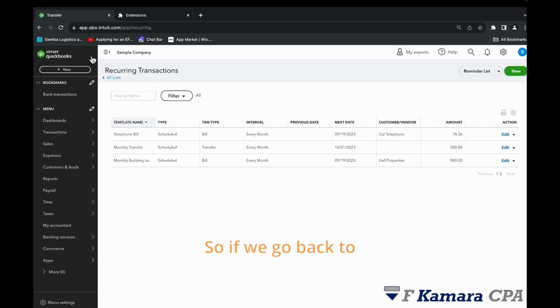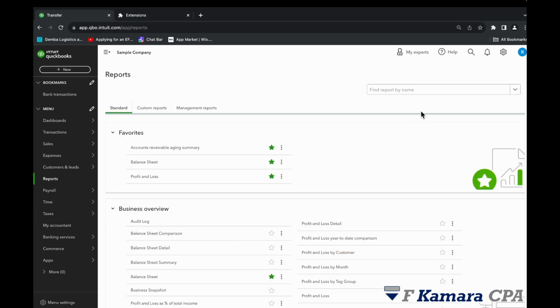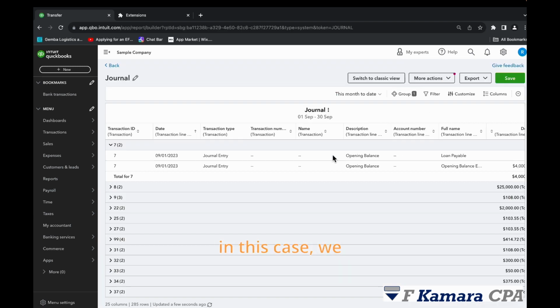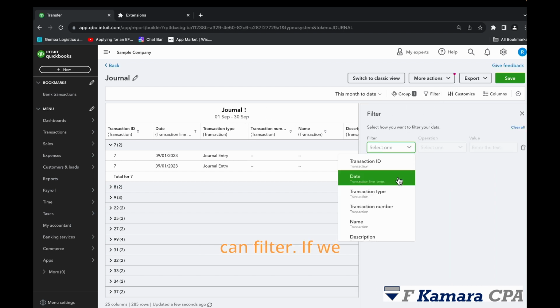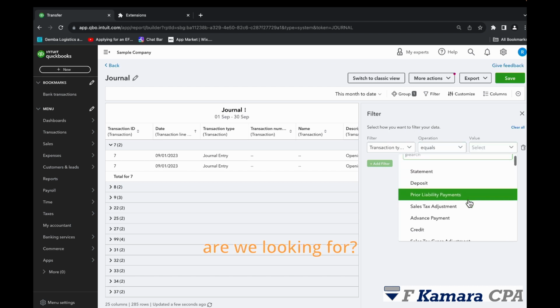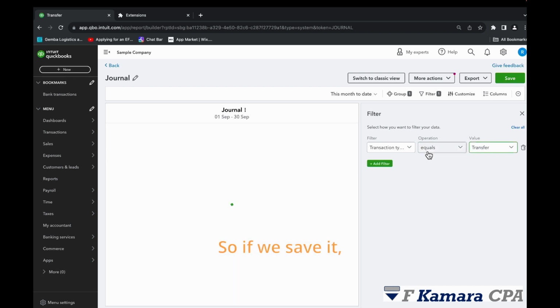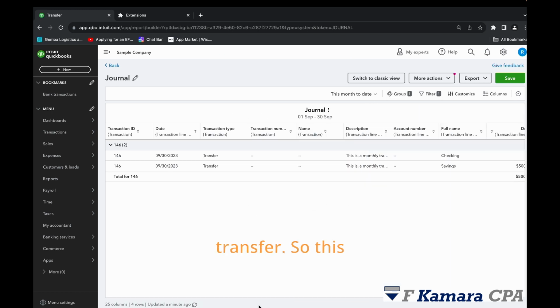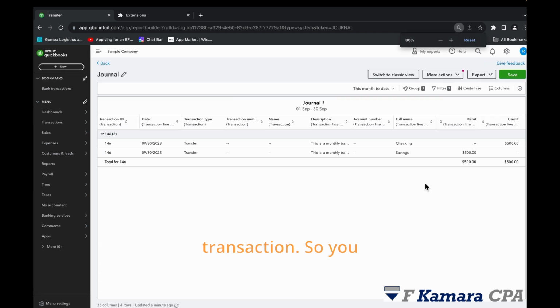If we want to see these transactions, we can go to Reports and run a journal. In this case, we want to look for the transfer, right? We can go ahead and do a customization, or we can filter. If we filter, we can say by transaction type, equals, so what are we looking for? Let's say transfer. If we save it, you see it will show us the transfer. This is how we find the transaction. This was the transaction that we've just recorded. There is a transfer from the checking to the savings account.